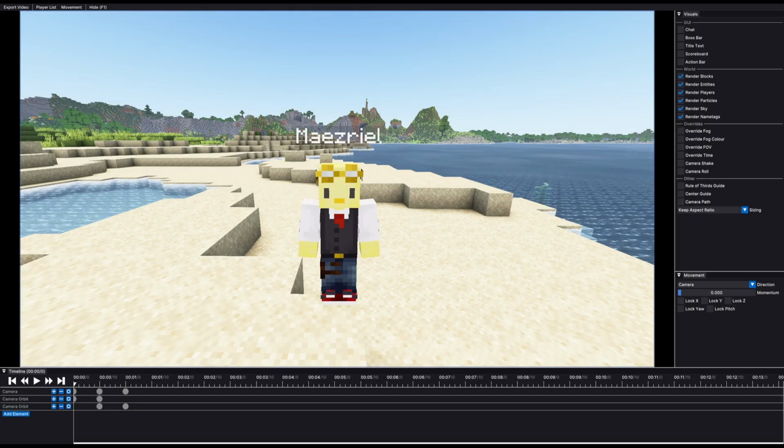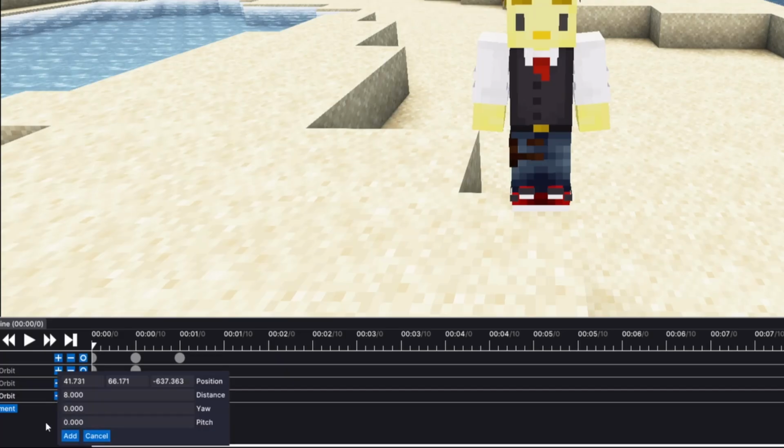So let's go ahead and set up your first arc shot. And we're going to concentrate on the camera orbit since that's going to be the slightly more complicated one. So we're going to make that element. We're going to set our first keyframe. And right off the bat, we can see that things are a little different. We have a distance, a yaw, and a pitch.